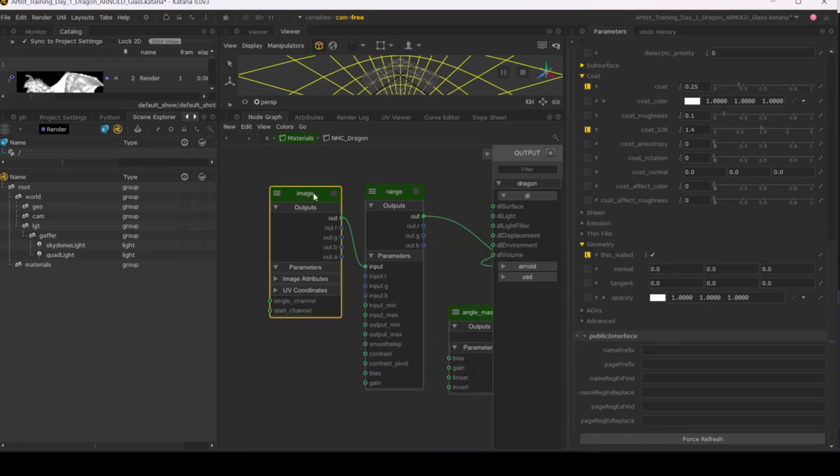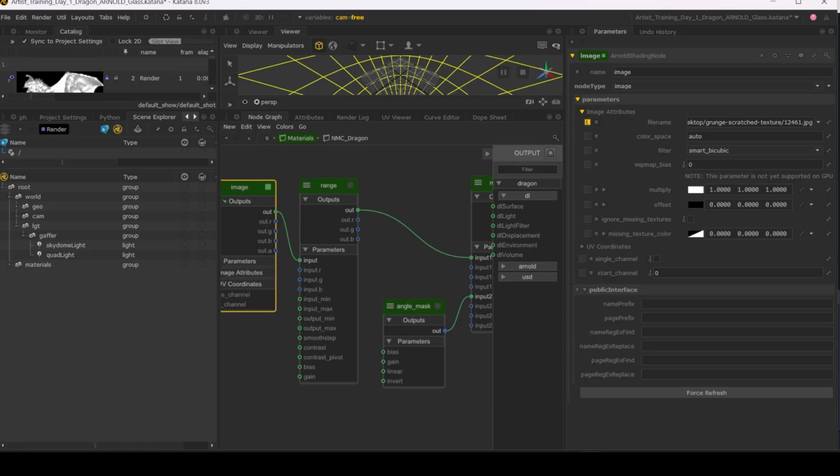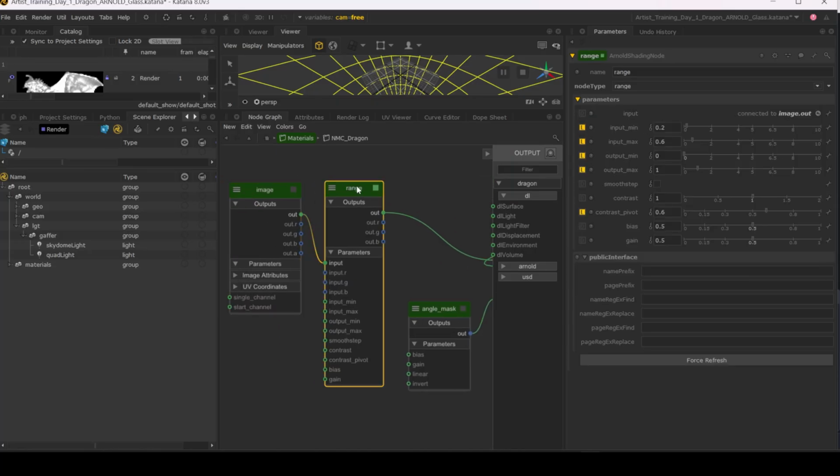So I went ahead and I decided to import a texture file. It's just a basic scratch texture, nothing specific. And because I had a lot of gray values, I wanted my darker grays to be more black. So everything that was below 0.2 is now outputted as 0, and everything that was a light gray is now outputted at a max of 1.